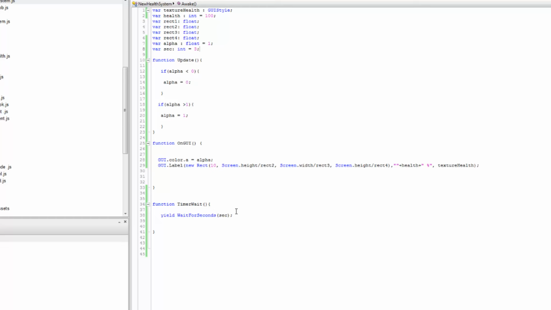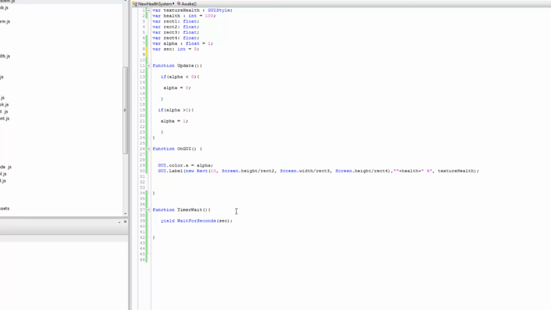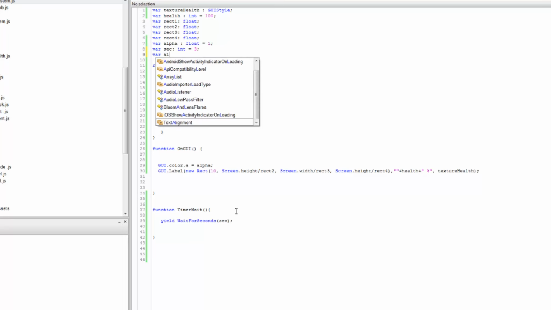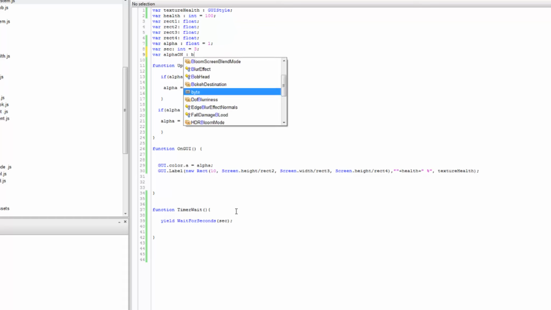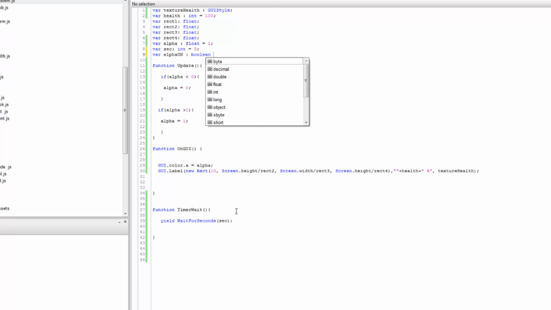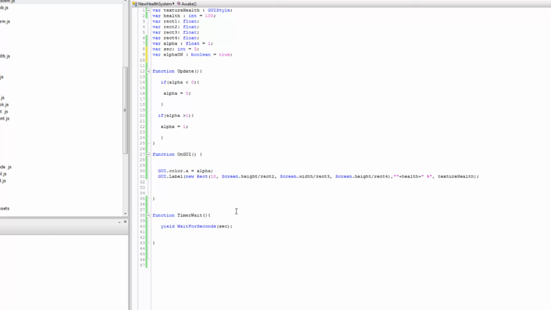Now what I need to do is start actually creating the variables that we need the most. First one I'm gonna create is called var alpha on. Yeah, sorry, I'll leave it as that. That'll be for the blood screen. It's gonna be a type boolean, equals to false. No, true, sorry.